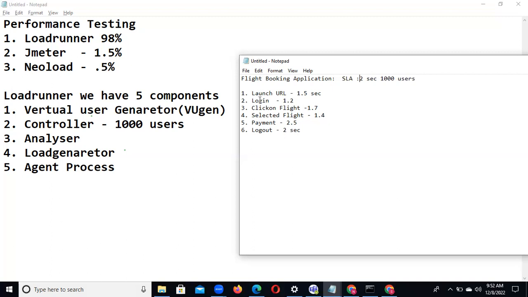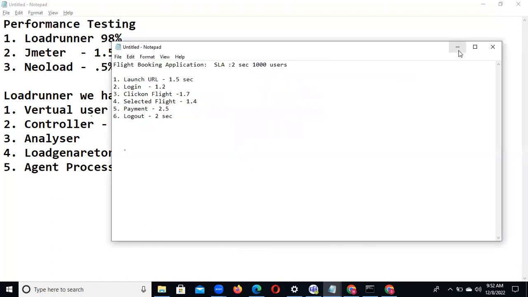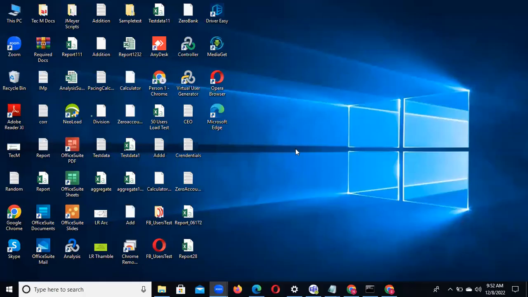So you need to analyze in the analyzer, observing each and every transaction. Then if payment took more than 2.5 seconds, the client will not accept this result. That is why we need to identify the issue, like where the problem could be, maybe CPU memory is insufficient, or maybe an application side issue. We can do that later. Okay, now we'll start everything in the practical only.